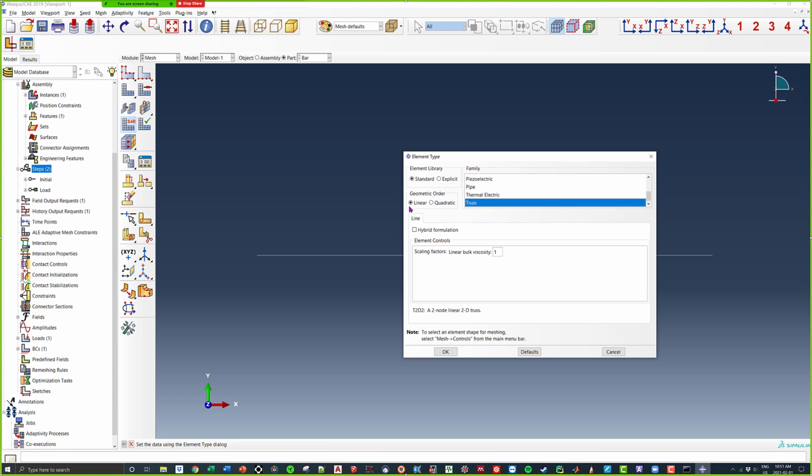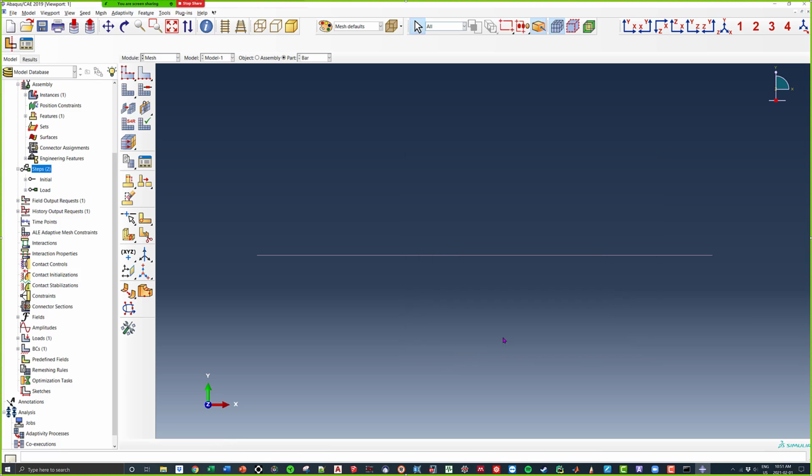Now, another thing that we have is geometric order. We have linear and quadratic. Now, you guys actually know exactly what that means. I can either do a linear element or I can do a quadratic element. So let's go quadratic for fun. We'll go continue. Now that applies quadratic elements to this beam.